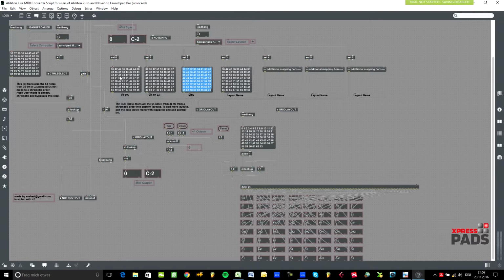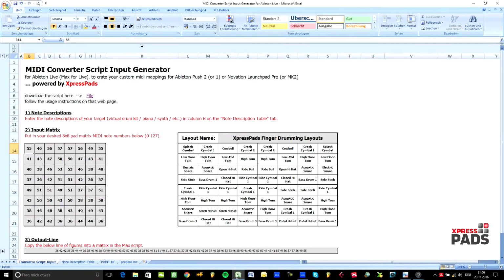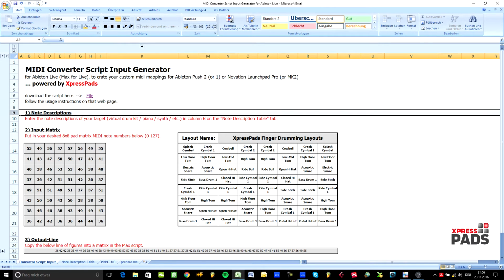And I want to show you now how you can easily create those mappings without writing the note numbers one after the other into this matrix in the script. And for that purpose, I've created an Excel spreadsheet. It's the MIDI converter script input generator. And as you can see, it's a three-step process.